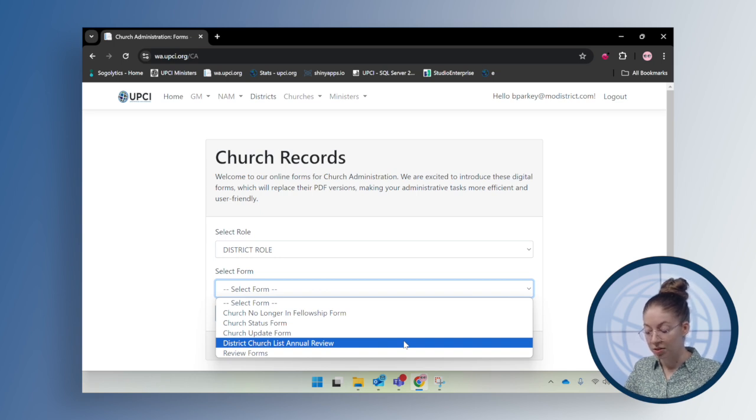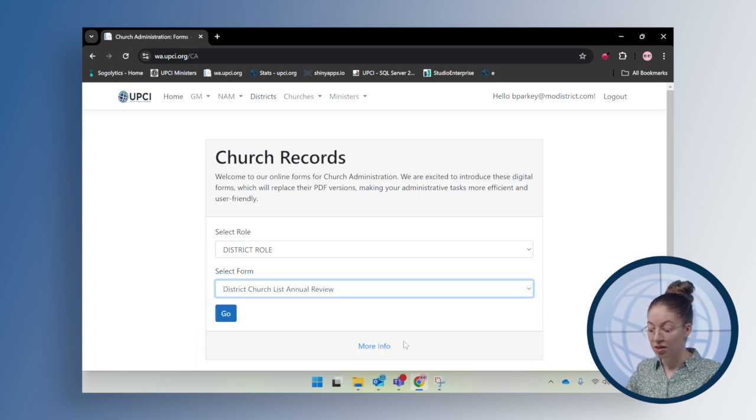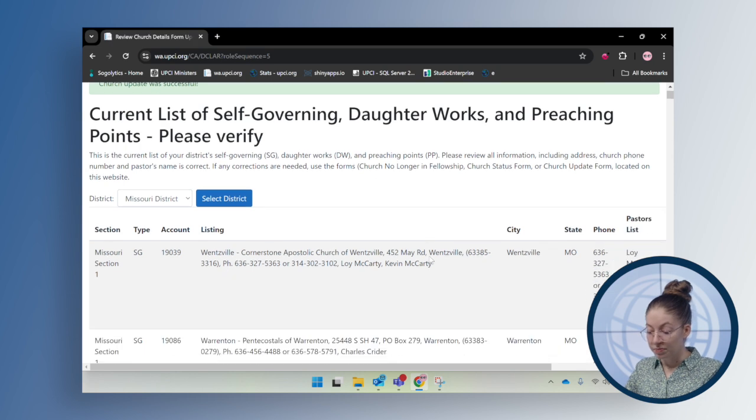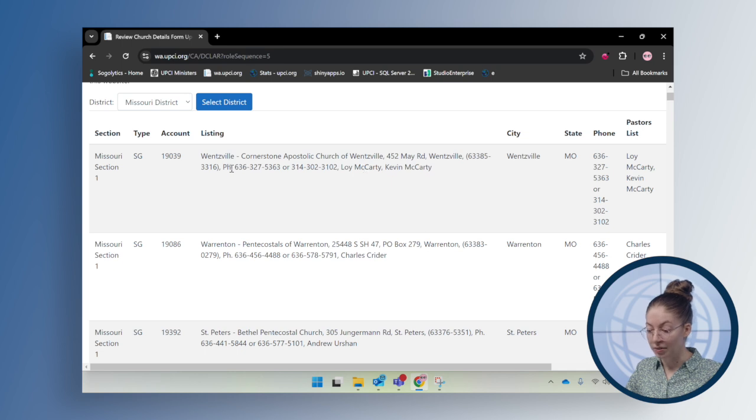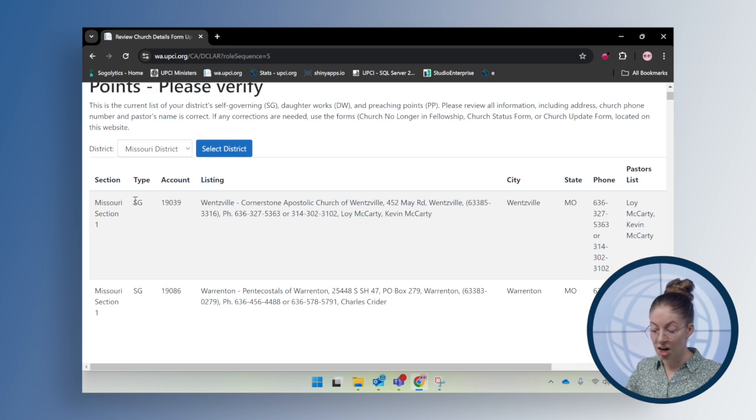This option, District Church List Annual Review, is related to the audit of active works that we do in August in collaboration with North American Missions and the district staff. If you click on this page, it will show you a form that looks like what you are used to seeing in the audit. You'll see the section, the type of church, if it's self-governing, a daughter work, or a preaching point.